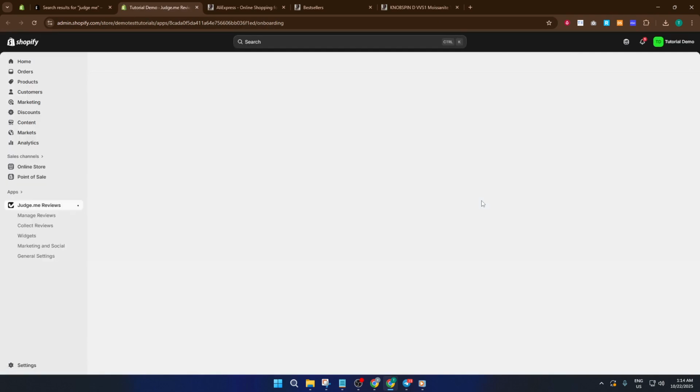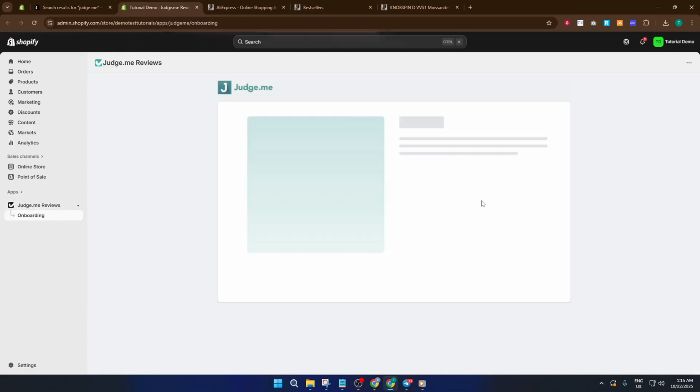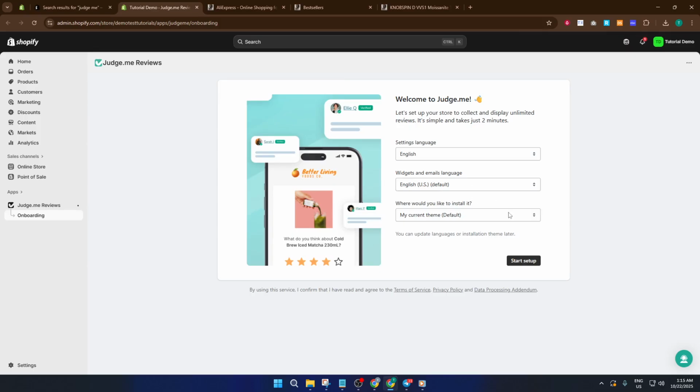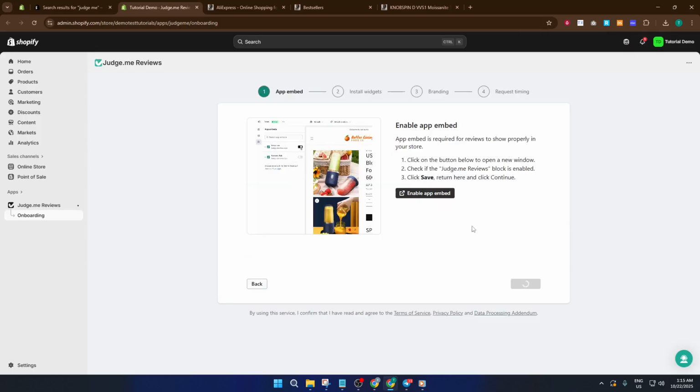The widget is like a digital display case. It's what will actually show those reviews right alongside your products. Go through the widget installation steps. It should only take a minute or two. Don't worry if the process pauses for a second. The app might be updating your store theme behind the scenes.